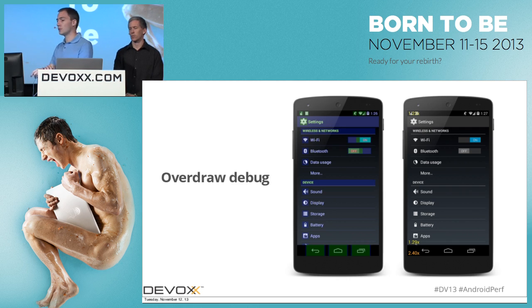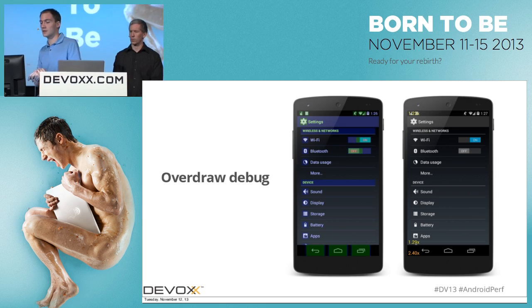The tool on the left will actually colorize the different areas of the screen that you are painting several times. The areas of the screen that use normal colors have been drawn once. The areas in blue have been drawn twice. The areas in green have been drawn 3 times. And areas in red, it's a little hard to see, but if you look at the text, the off-on toggles, the text is in red. That means that those areas have been drawn 3 times or more. So typically you would want to see only blue or green.